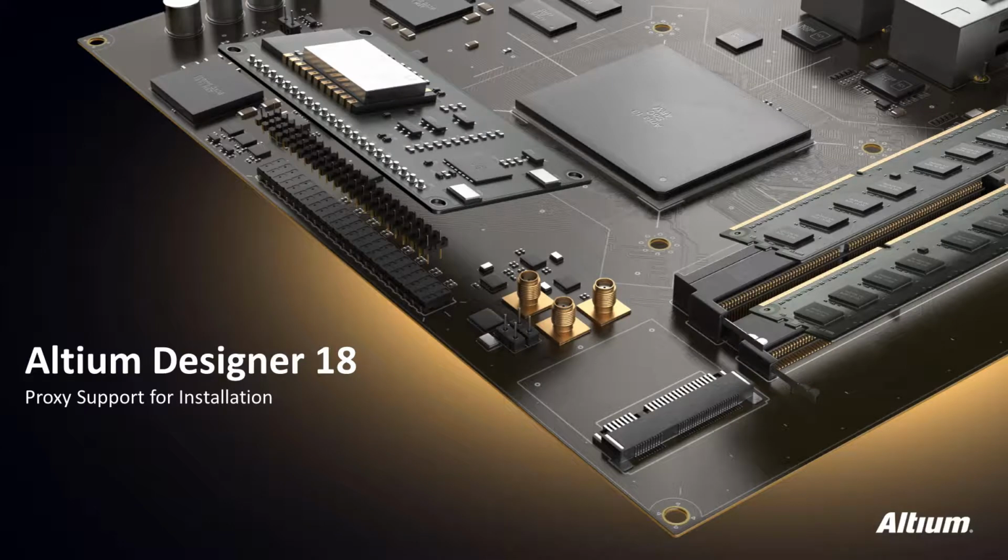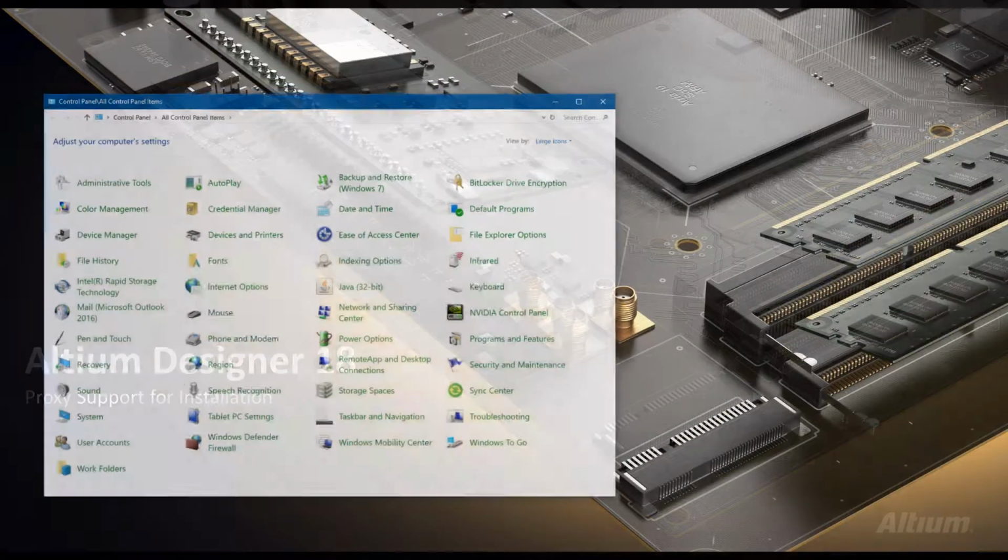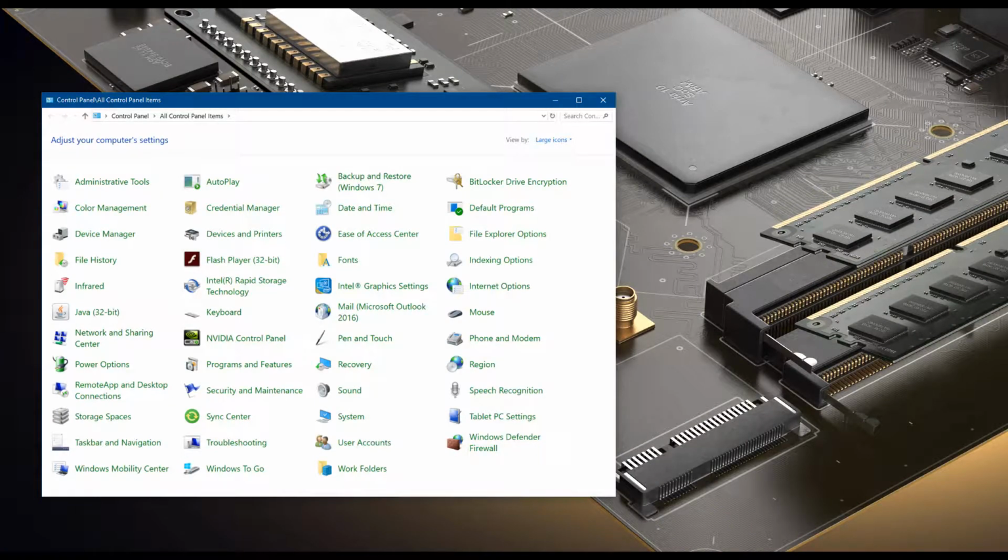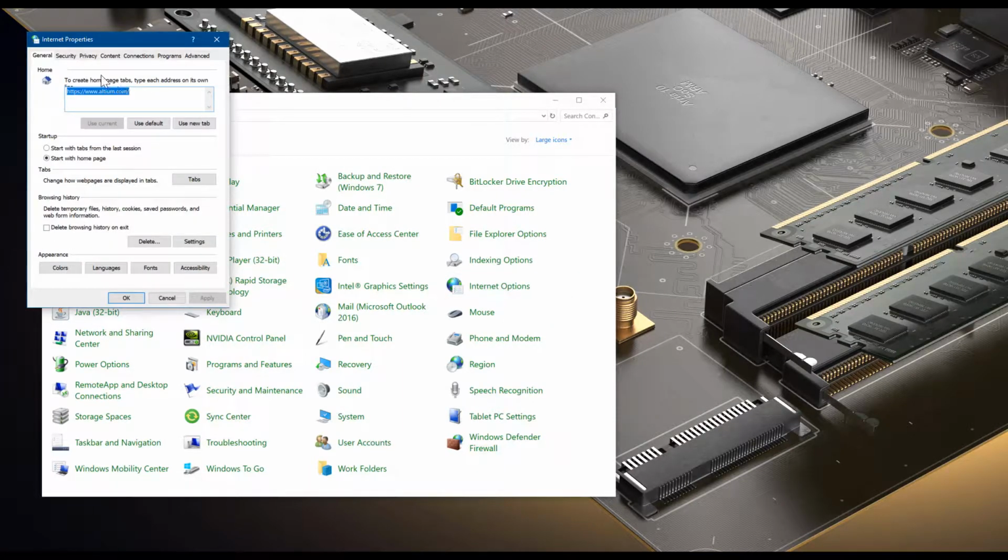In this video, we will go over how to configure your system so that Altium Designer can be installed using a proxy. The Altium Designer Installer and Download Manager can use HTTP proxy settings from the Windows Control Panel, Internet Options, Connections, LAN Settings.